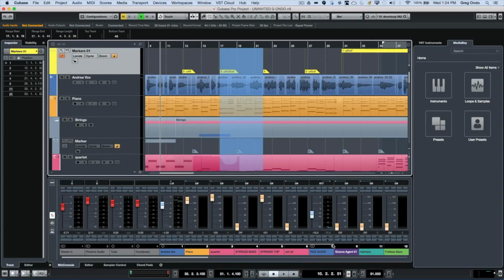So as you can see, not only for project navigation, but for different editing tasks, using the combination of position and cycle markers can really speed up your workflow in Cubase.